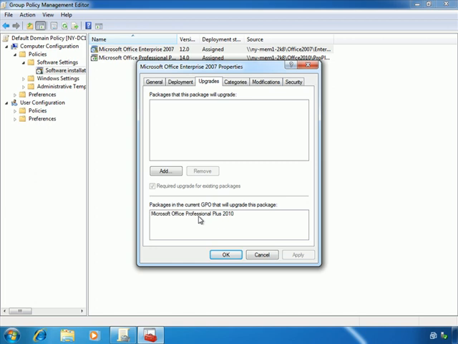Okay? So that's how you would upgrade software. What would happen is, for users that already have Office Enterprise 2007 installed on their system, they would get upgraded to Office Professional Plus 2010. This would happen by the full removal of the old one and then the installation of the new one.